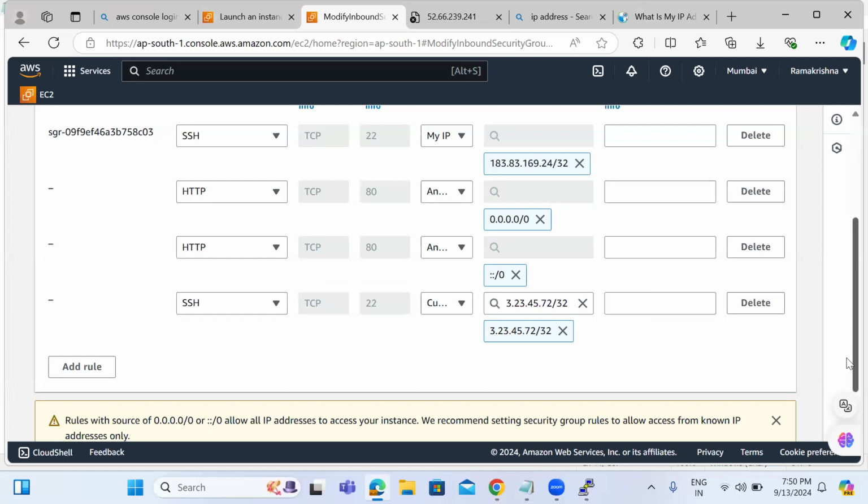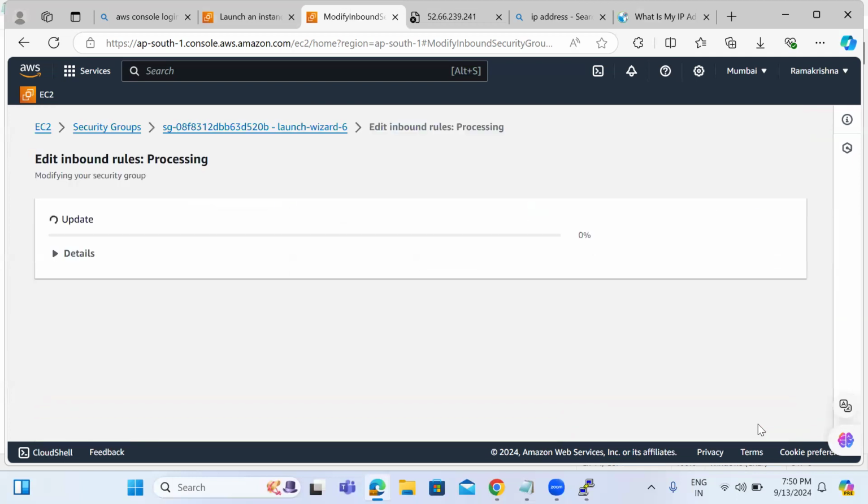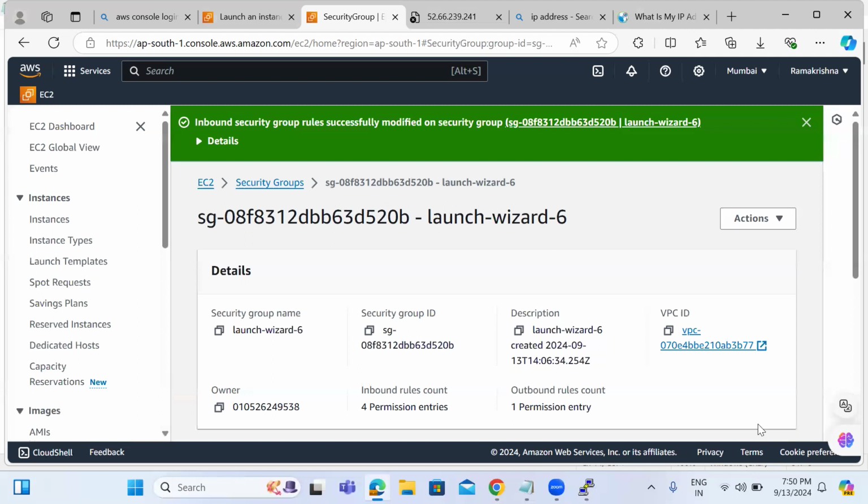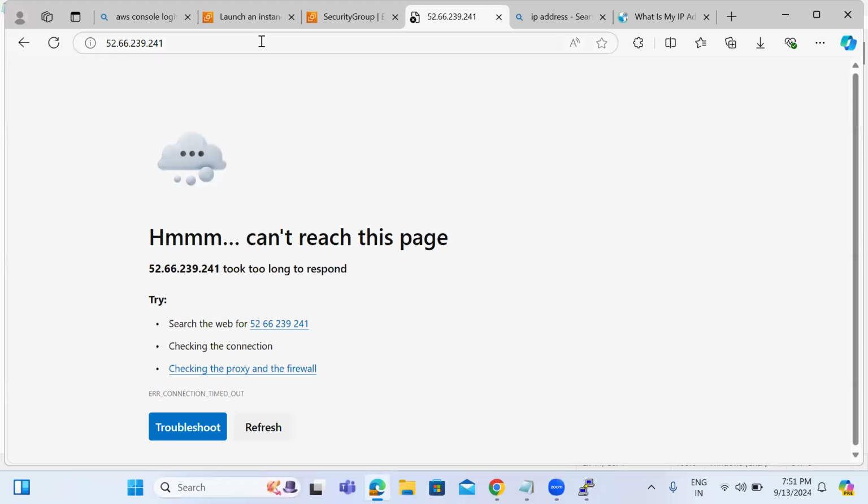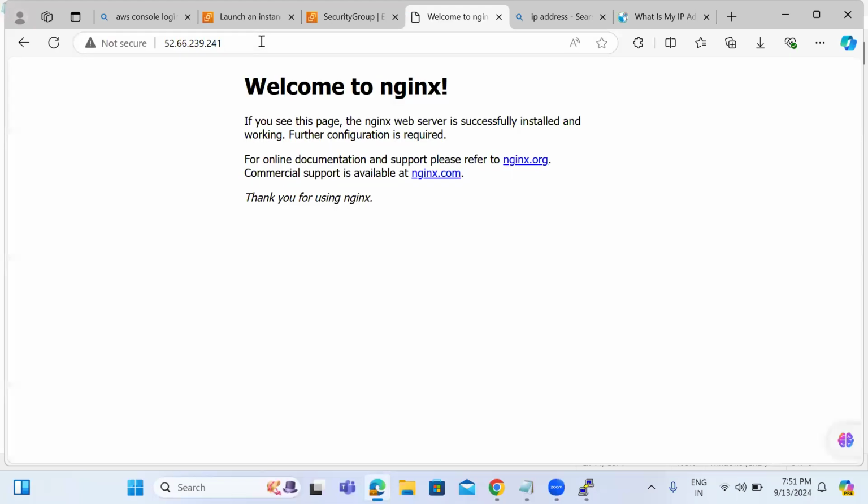Okay. So once we whitelisted these IPs, I'm going to save the rules. And once I save the rule, I'll check now whether that IP address Nginx web page is working fine or not. Perfect, the Nginx web page is working. And by default, what is the default port number it is using? The default port number it is using is 80.